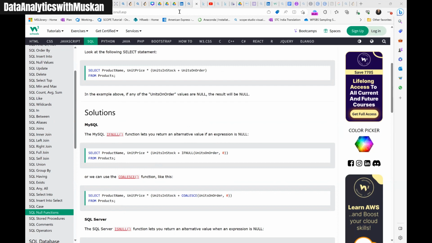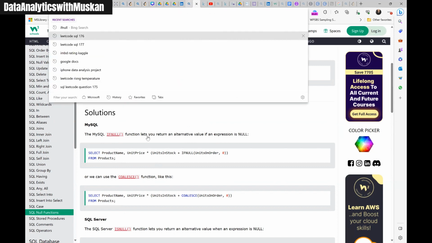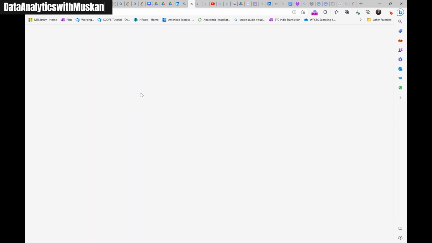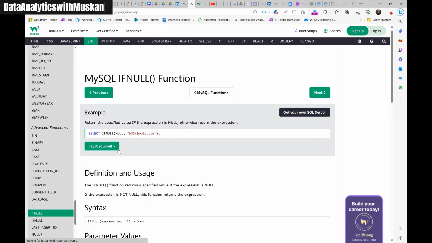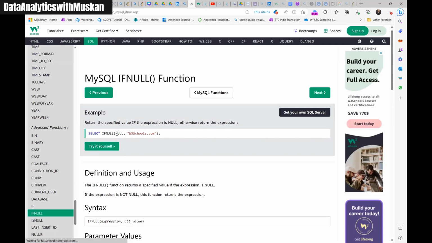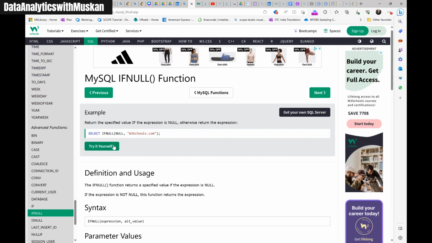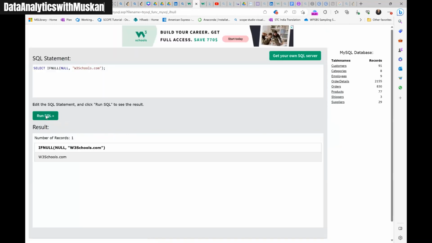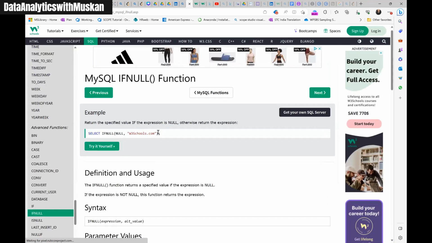Let me just give you another one. IFNULL with example. Okay, so SELECT IFNULL(NULL, 'w3schools.com'). That means what? Let me just run it for you. You can run it with me. So you can see w3schools.com that you're getting. So there are two values that you can return, 1 and 2. You can either return null here or you can return w3schools.com.